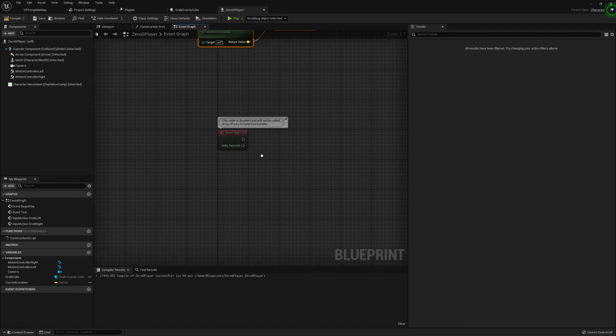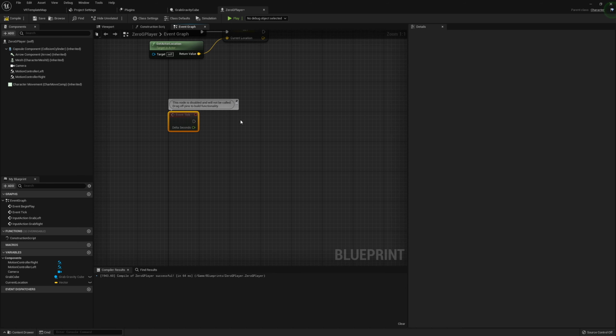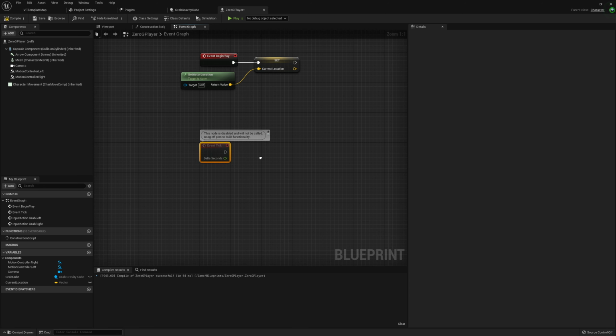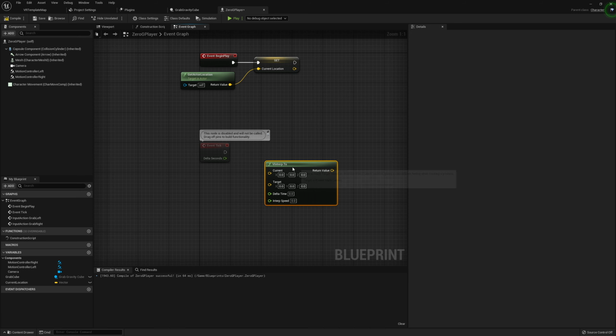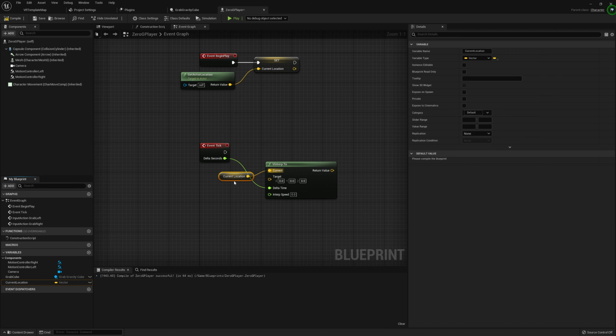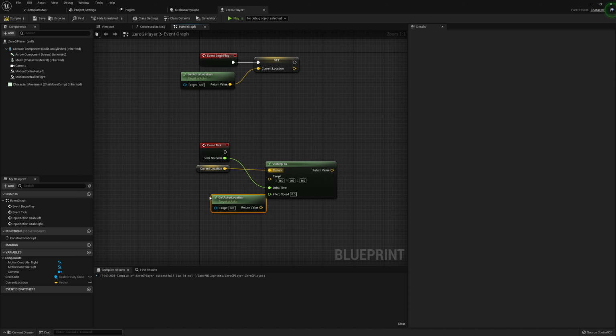So now down here in our event tick, this is where most of our gravity stuff is going to be taking place. I'm going to start by setting our current location on each tick. So I'm going to run a VInterpTo, and we're going to pass through our delta seconds as delta time. Our current is going to be our current location, so I'm going to pass that through. And our target is going to be wherever our actor is currently, so I'm going to get the actor location and pass that through as our target.